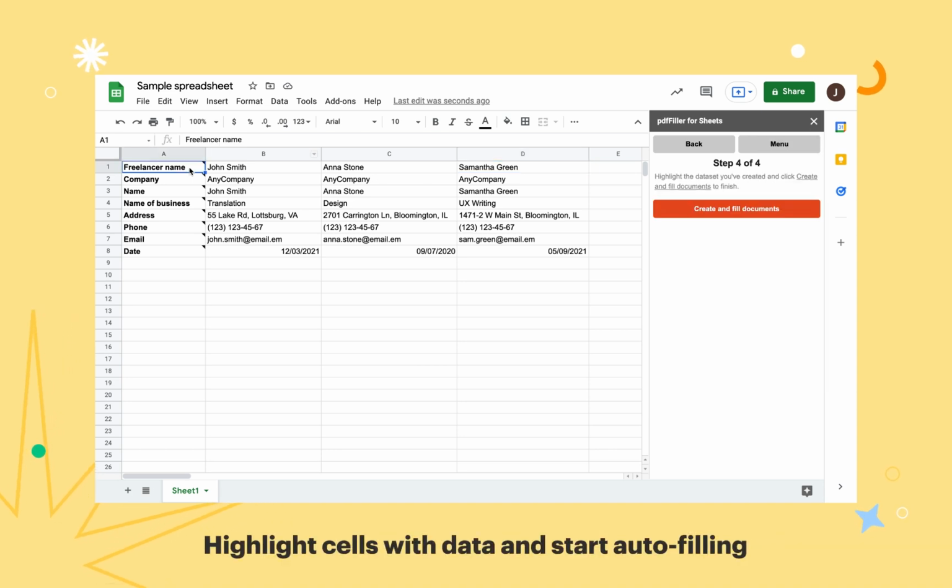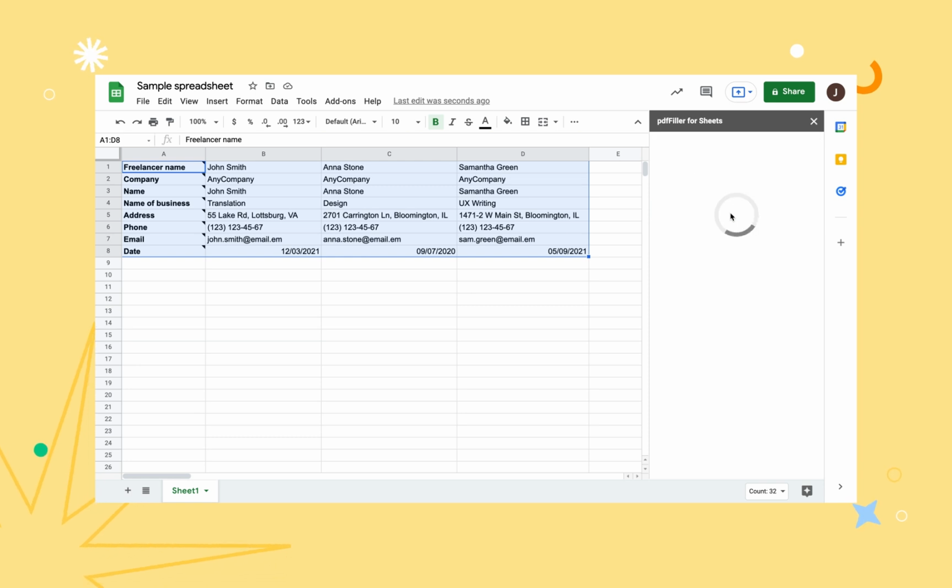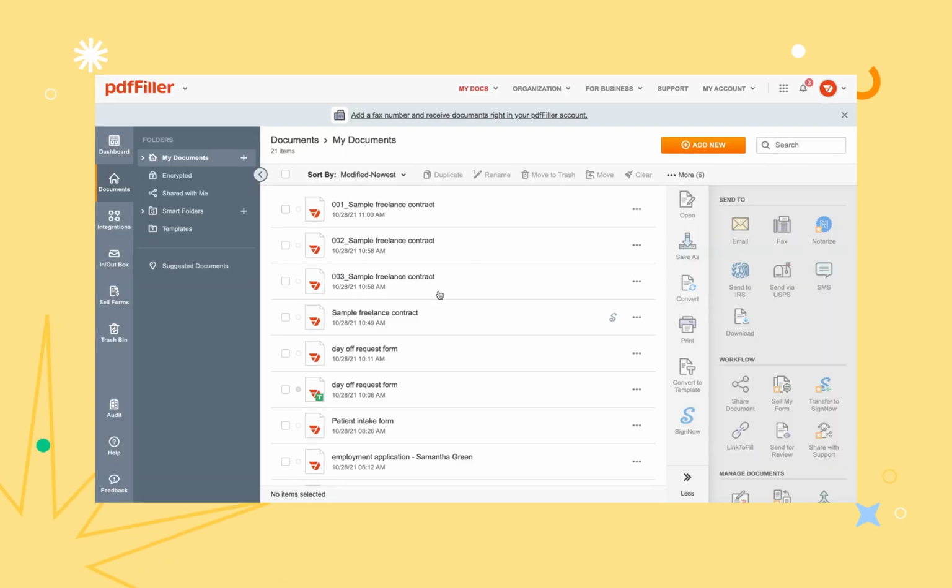Highlight the area that contains data and launch the autofill process. Find the newly generated documents in the designated folder on pdfFiller.